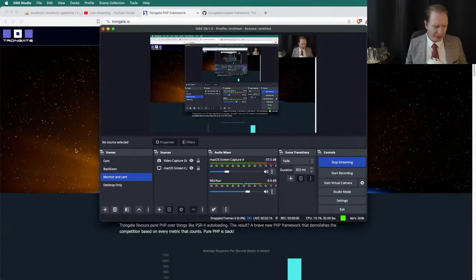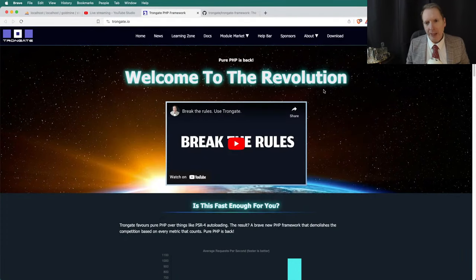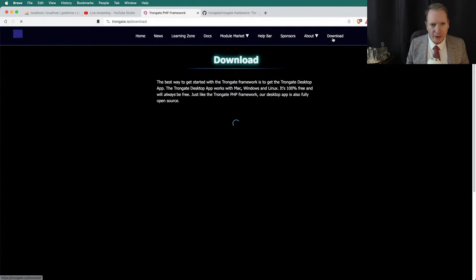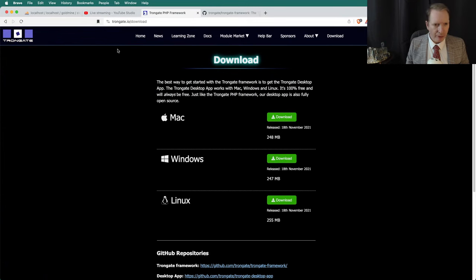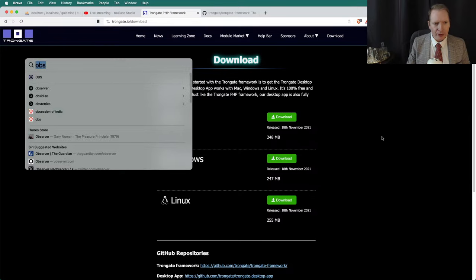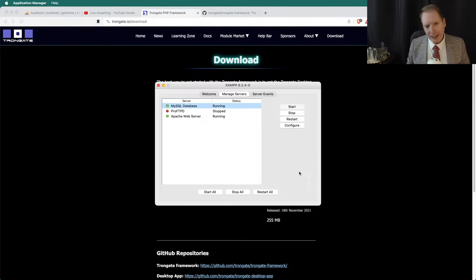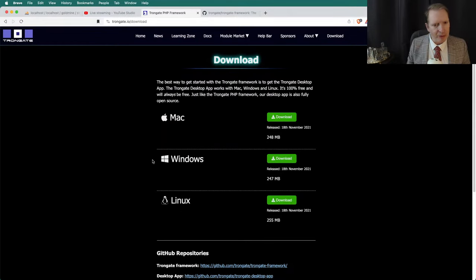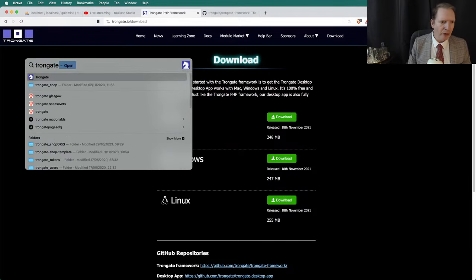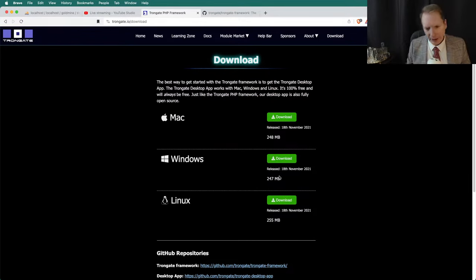So I'm going to start this one off by just reminding you that I'll be using the Trongate desktop app. It's available from trongate.io/download. Also, just to let you know, I have XAMPP up and running, and you can download XAMPP for any of the major operating systems free of charge, okay? So, let me start this one off by opening up the Trongate desktop app.